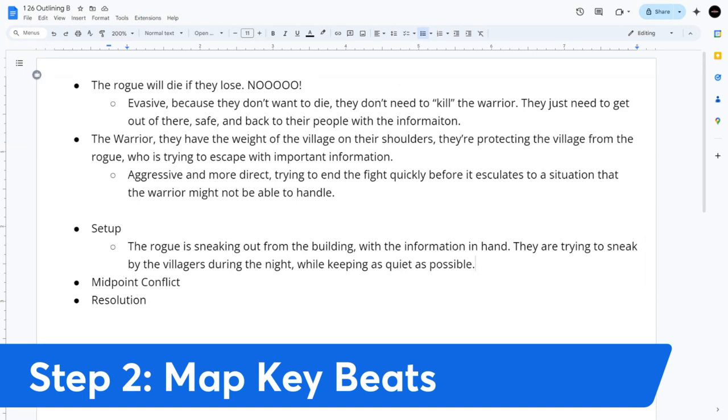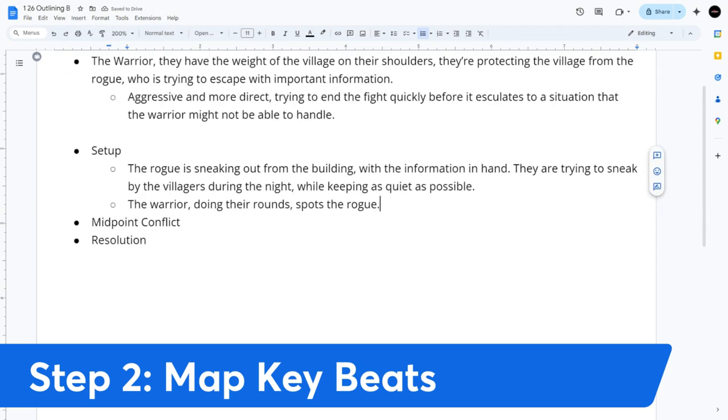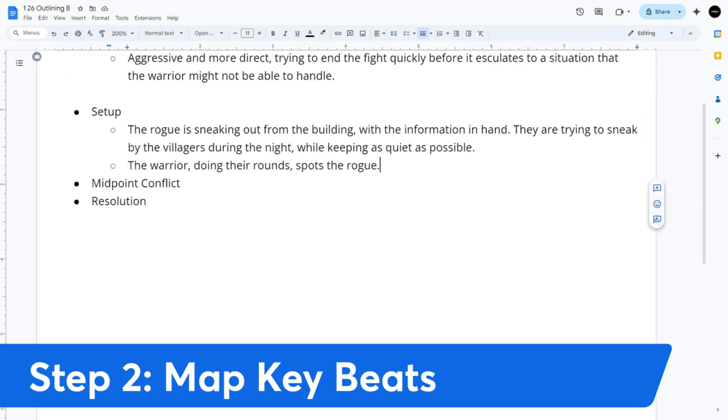The warrior doing their rounds spots the rogue. So that's the ultimate setup. What I would also do here in the setup is start the fight, and we're going to establish their style. That means the fight begins.